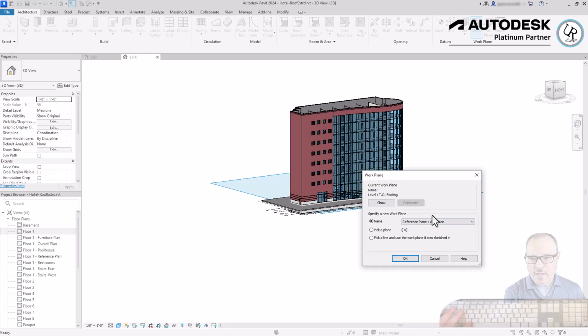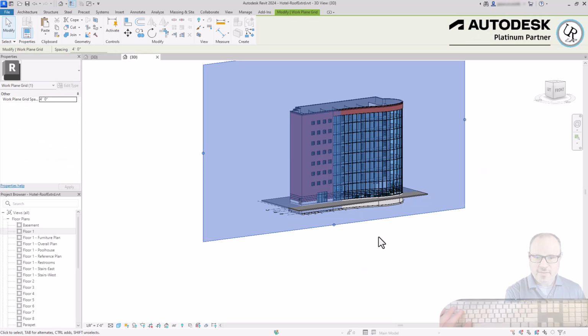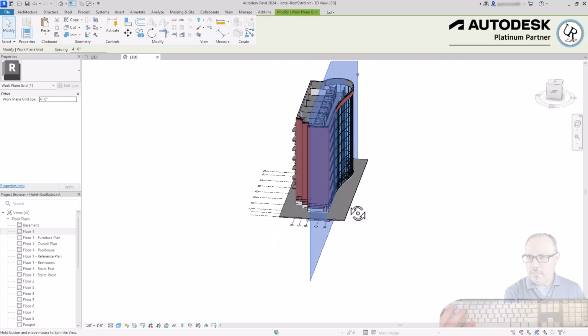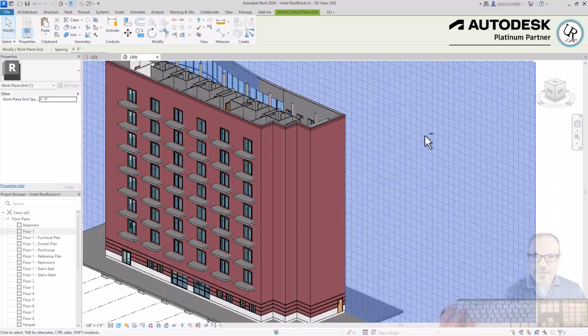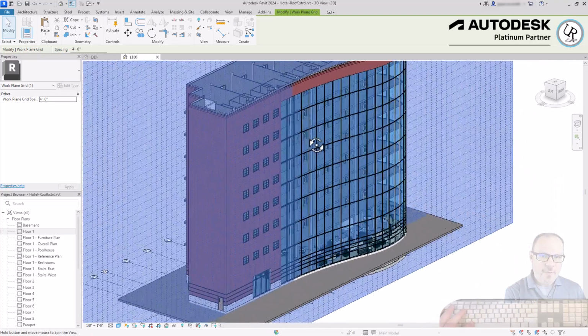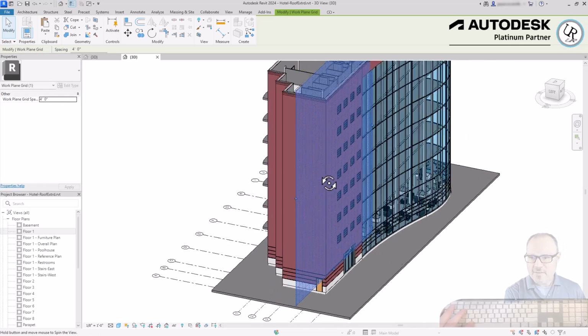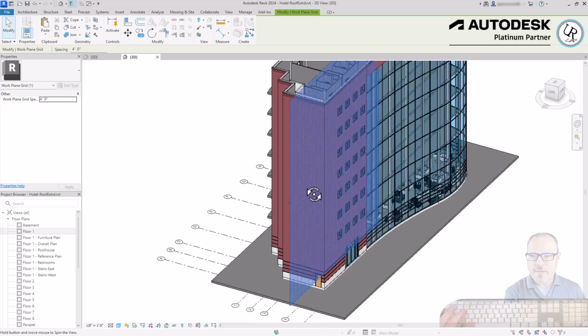I'm going to choose the wall face reference plane, click OK, and that changes the orientation of the work plane to now be a vertical surface along the face of that wall. And as I orbit around the building, I can clearly see that that face is on the surface of that wall. I can actually contract that blue area. Again, as I zoom in and move around, it's clearly on the face of that wall.